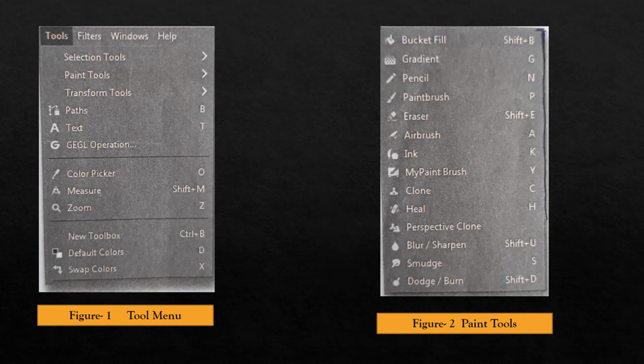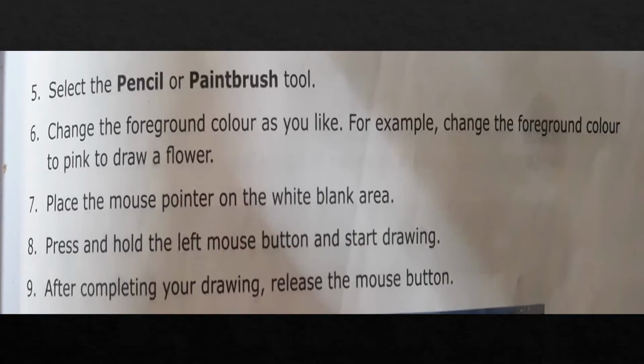We have to simply go on the Tools menu. After that we have to go on Paint Tools. From Paint Tools we can choose anything we would like, like pencil or paintbrush. Then change the foreground color as you like. For example, change the foreground color to pink to draw a flower. Place the mouse pointer on the white blank area. After that, press and hold the left mouse button and start drawing.